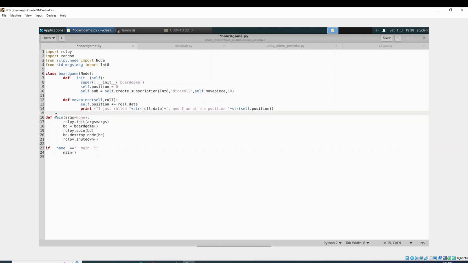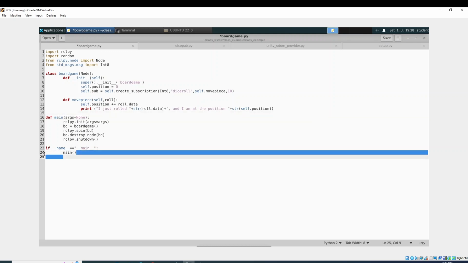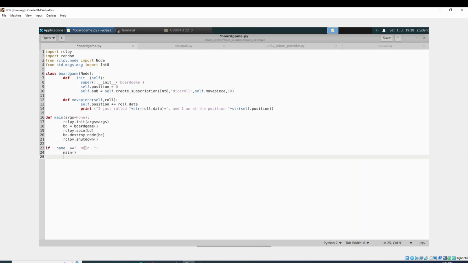Now here is our main. Once again, we're going to have this just as a precaution, although we won't be invoking this method. We have our main, args equal None for default parameters. We're initializing our rclpy.init with our arguments. And then we're going to declare our board game.